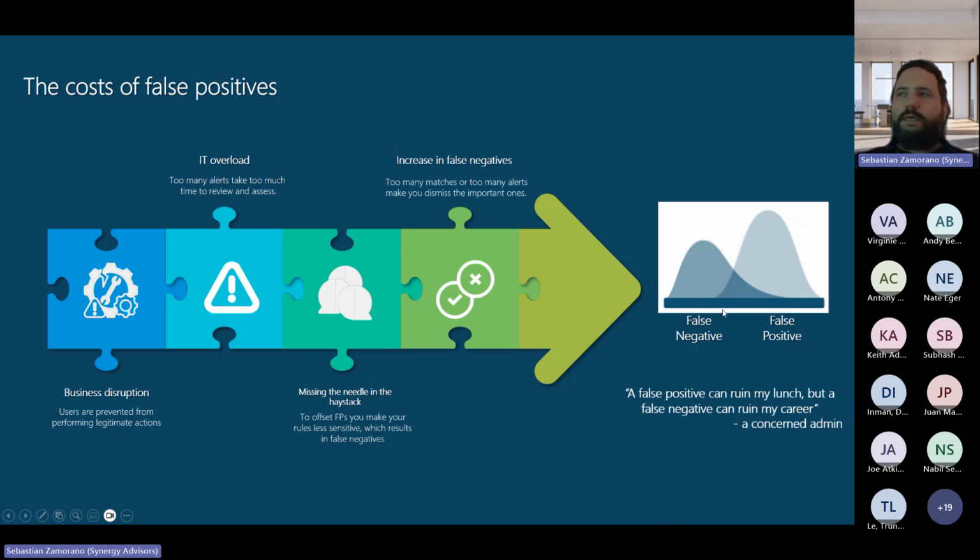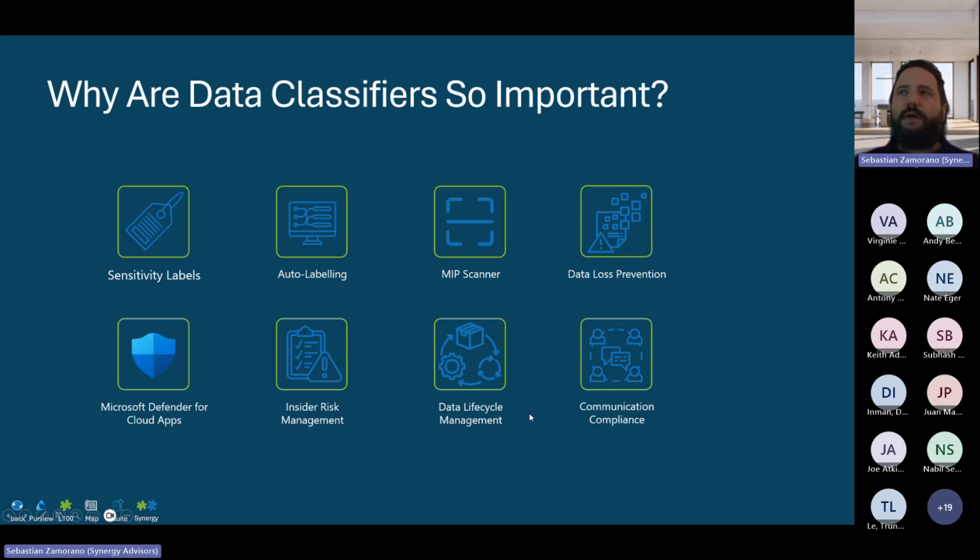And why is this data classifier important? Because we are not using the data classifiers only on DLP. We can use the data classifiers on sensitivity labels, auto labeling, MIP scanner, DLP, Microsoft Defender for Cloud Apps, insider risk management, data lifecycle management, and communication compliance.